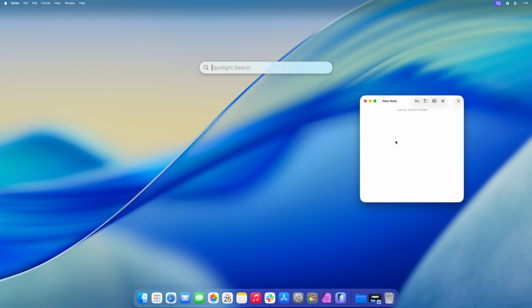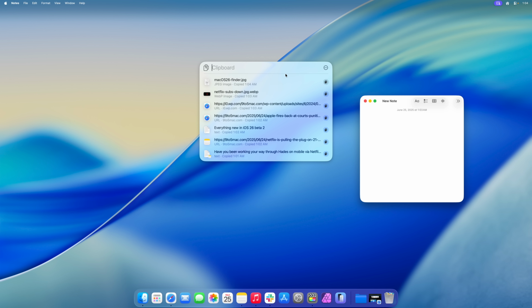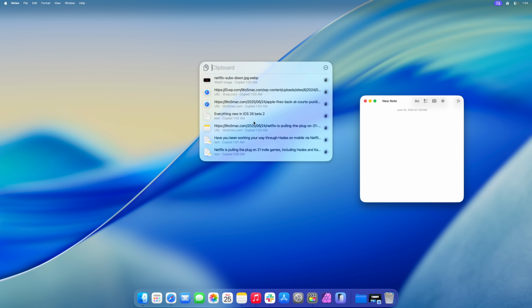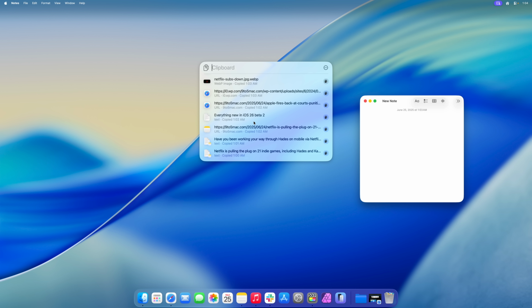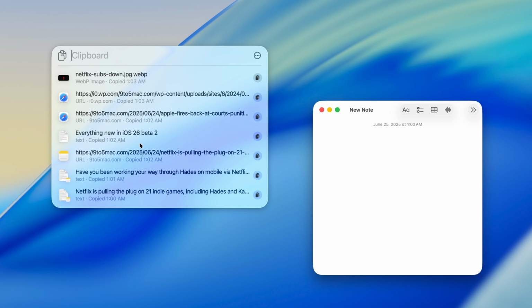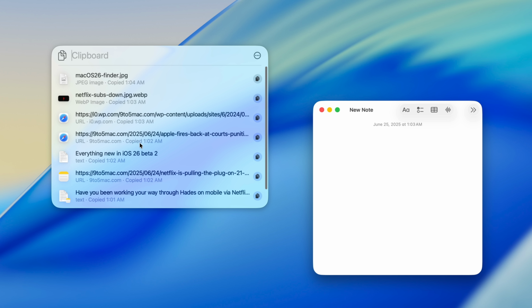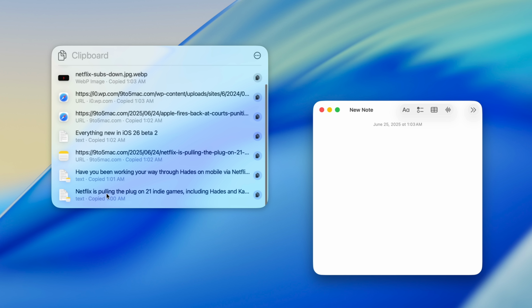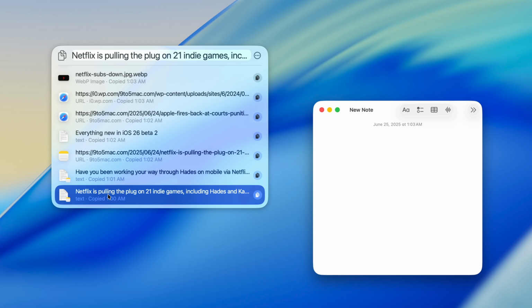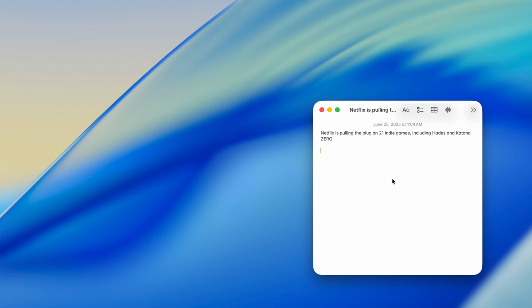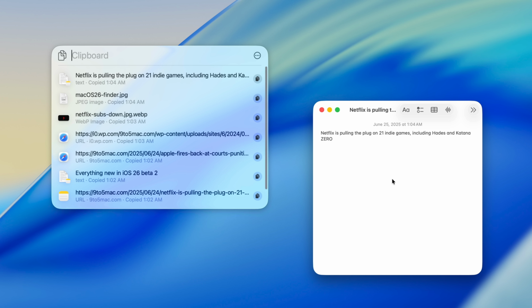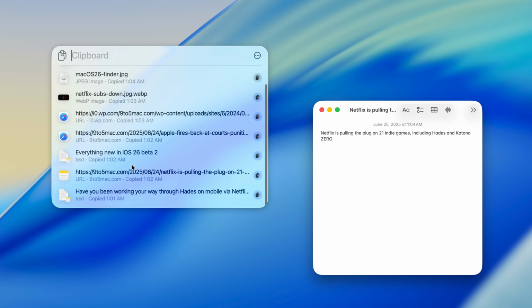So here's a note. I'm going to open up my clipboard manager, and you can see I've copied a lot of stuff already. So now I'm just going to click on something, and that's going to automatically appear in the note. So if I just click, let's choose Everything New, or how about this, Netflix. So just click that, and you can see that paste that right there within that note. So again, I open up Spotlight, and I could do the same thing for something else. Now I'll choose this big block of text here.